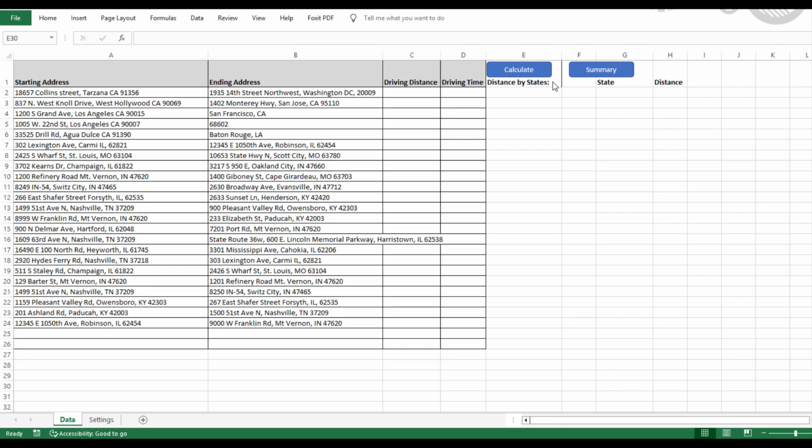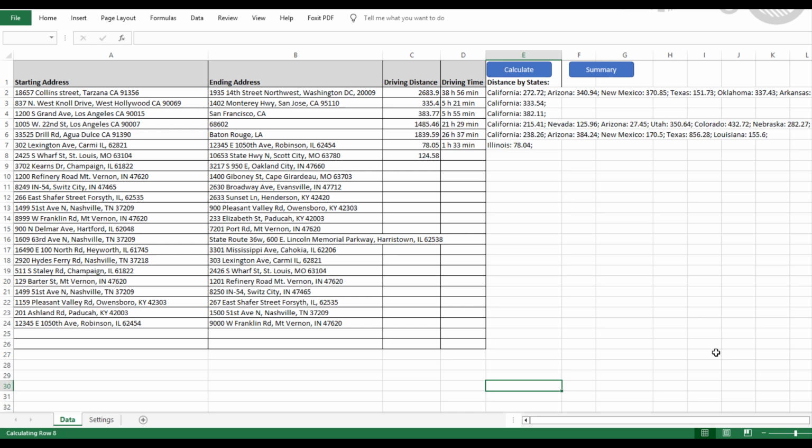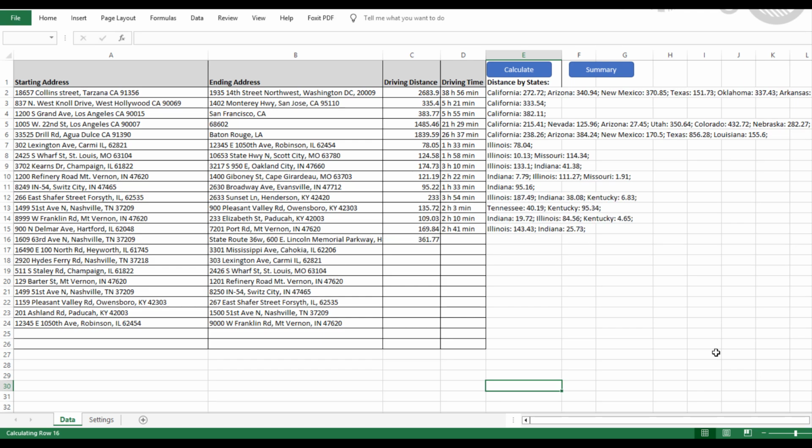Once your trips are entered, simply click Calculate, and the tool will calculate total driving distance and time, break down miles by state, and generate a detailed summary report for easy IFTA filing.